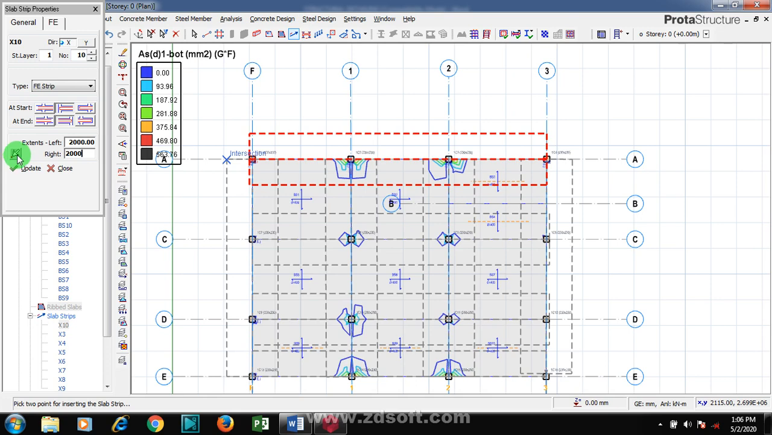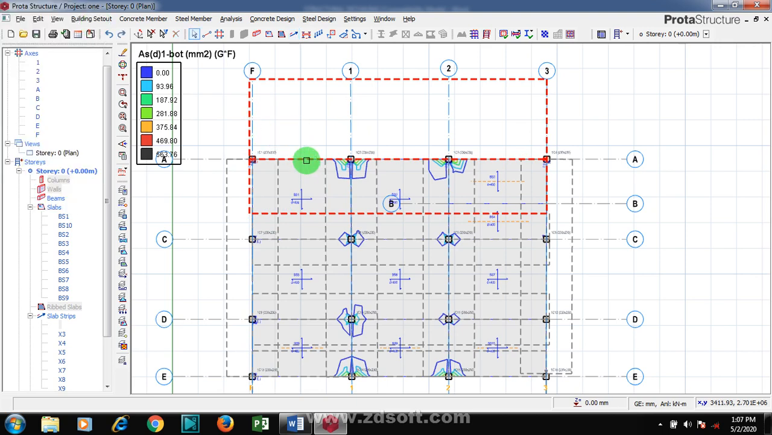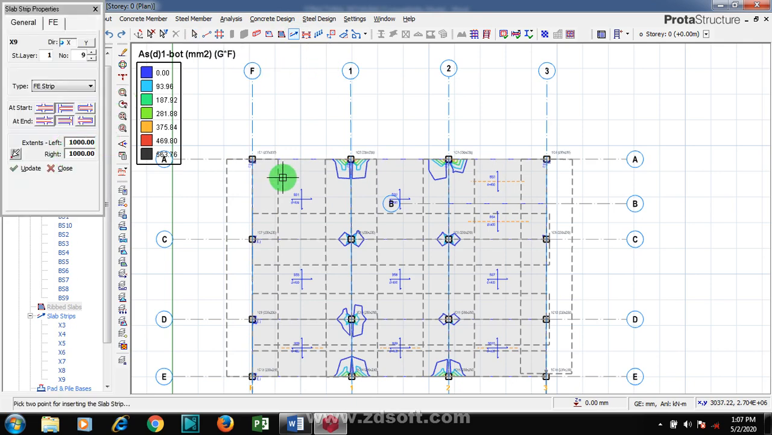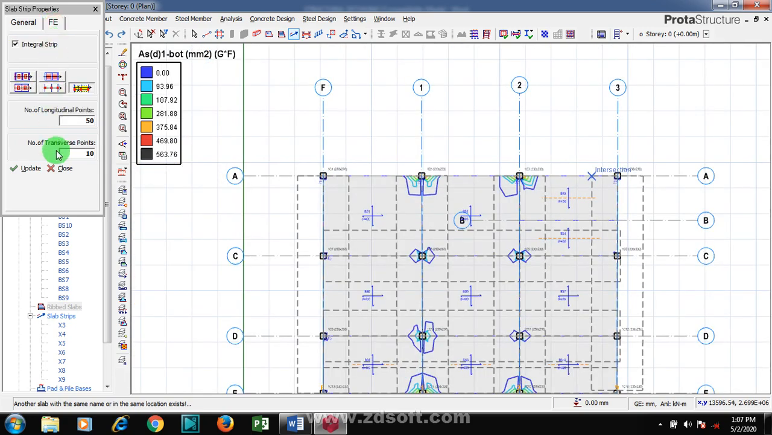Now I'm going to check on this. You can see it has increased, right? It has increased on this side. I can do the same for this other side as well, 2,000. I'm going to click on this and click on this. If I update that, you see it has increased. But let me take it back. That is not actually what I want to do right now. Sorry, I think I have lost that. Slab strip.